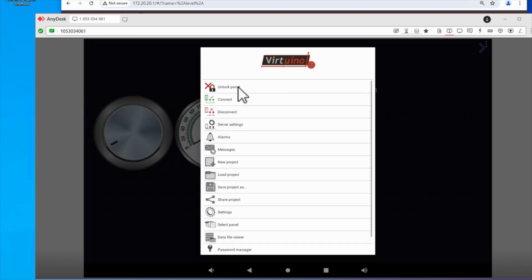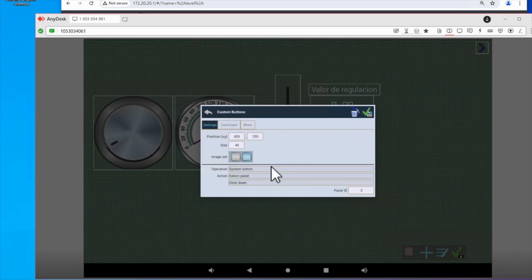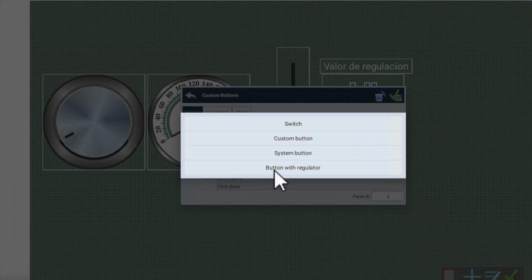As you can see, when we select the button type, the window changes completely as it has different properties. The button with a regulator is a button that, when pressed, shows a slider. I have never used it. I've never needed it. If you want to use it, know that it is a mix between a button and a slider, but it is a hidden slider that appears when pressed.